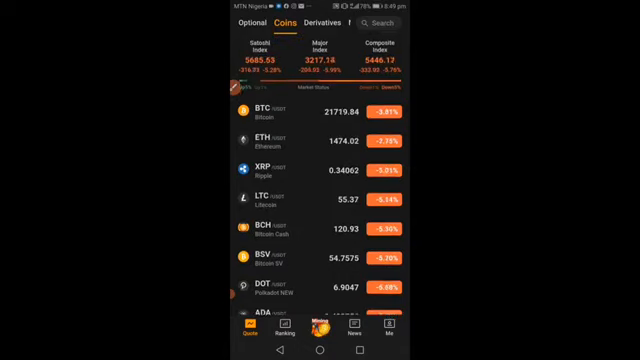The market is down. You can see BTC is dropping, Ethereum is dropping, Ripple is dropping, and many other coins are dropping. So this is the market index. Now if you want to know if your account has been verified, this is how you know.